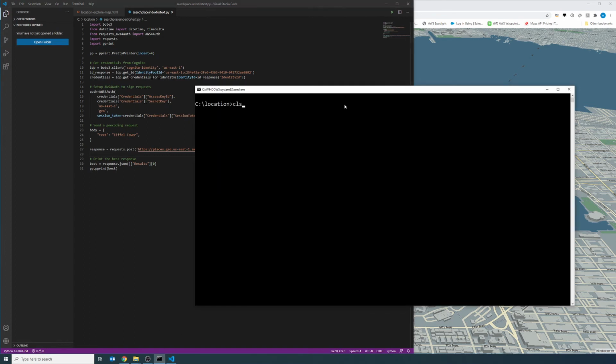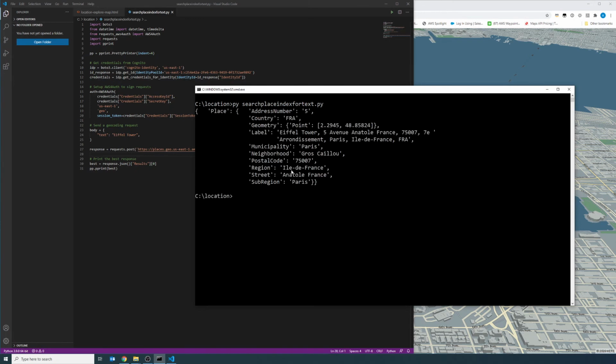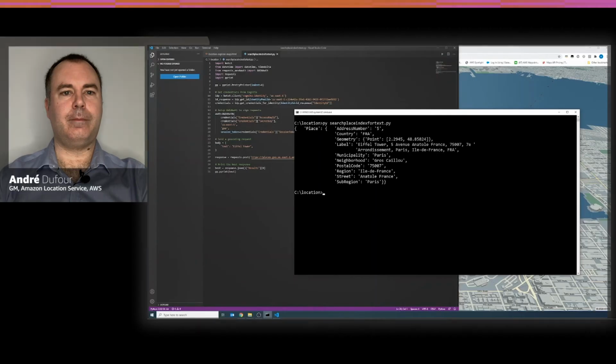And if I just go ahead and execute that, I searched for the Eiffel Tower and I get information back about it, reminding me that the Eiffel Tower is indeed in France, in Paris in particular, and I get the postal code and a bunch of other useful geocoding information in this handy little JSON document. So that's a quick overview of the Amazon Location Service console.